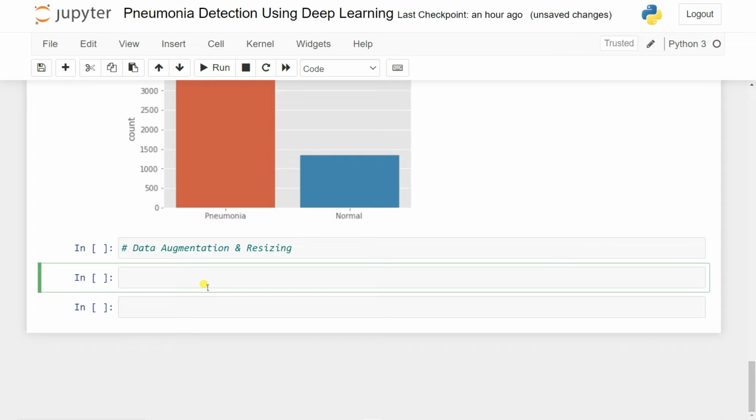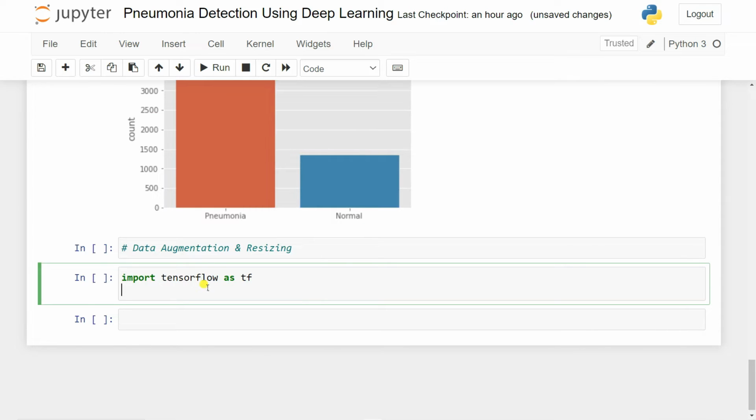For that it also loads all of the necessary libraries required in order to build this neural detection model. So first thing first, I'm going to import TensorFlow. Let's import tensorflow as tf. Then after that, let's say from tensorflow.keras.preprocessing, I'm going to import the ImageDataGenerator.